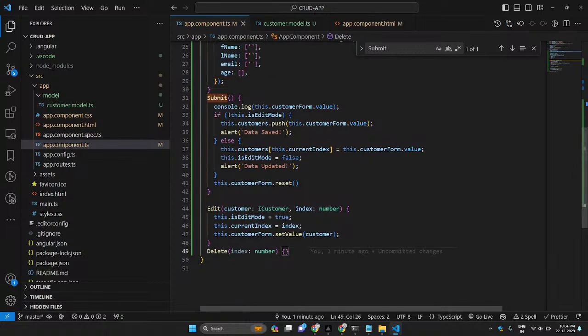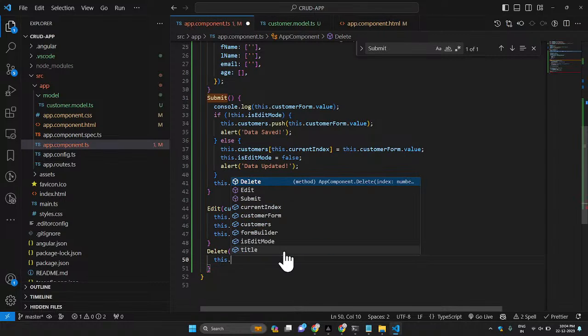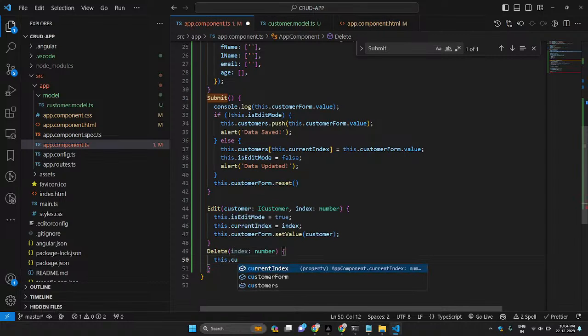Now the last operation which is pending is the delete operation. It is quite simple. What we need to do is just remove the entry from the array with respect to the index which you have clicked, right? So for that, what are we going to do?